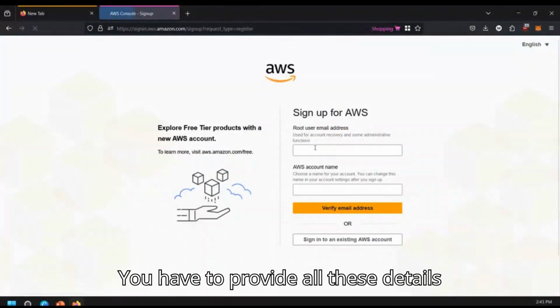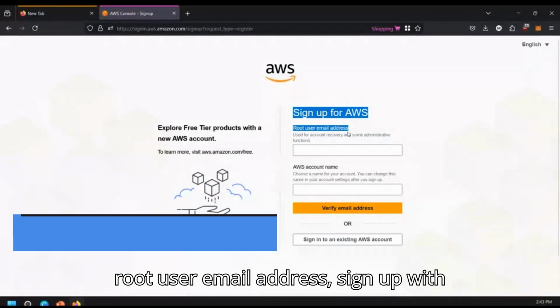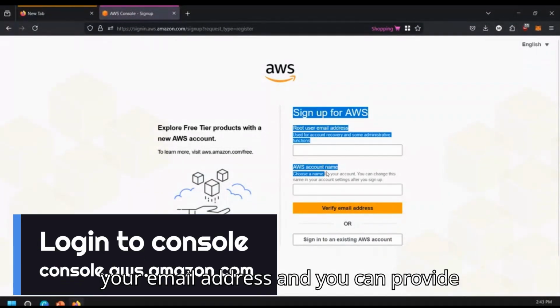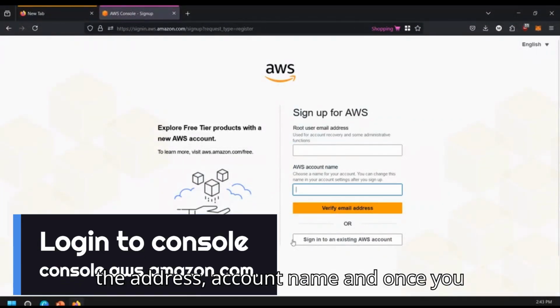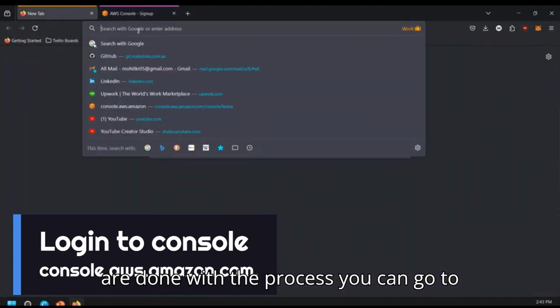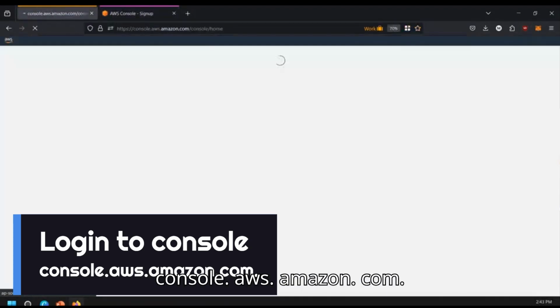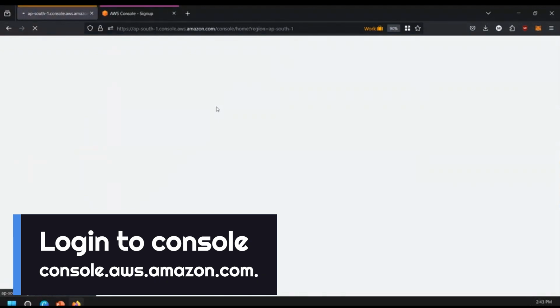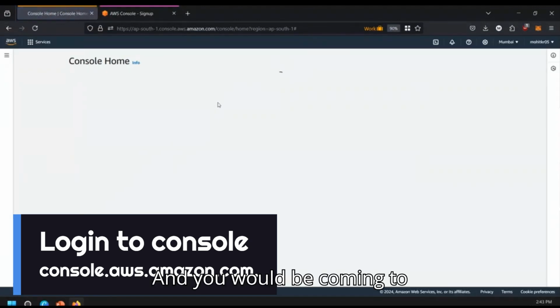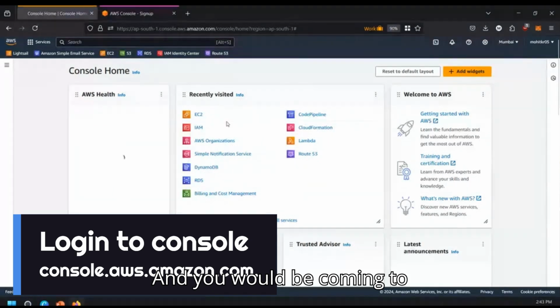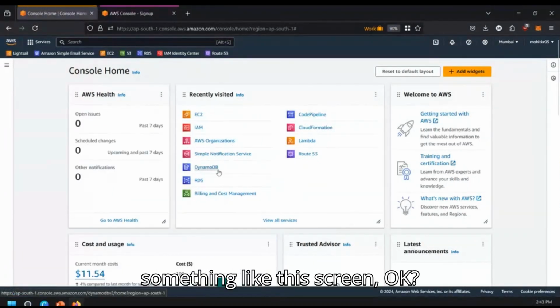You have to provide all these details: root user, email address. Sign up with your email address, and you can provide the AWS account name. Once you're done with the process, you can go to console.aws.amazon.com, and you would be coming to something like this screen.